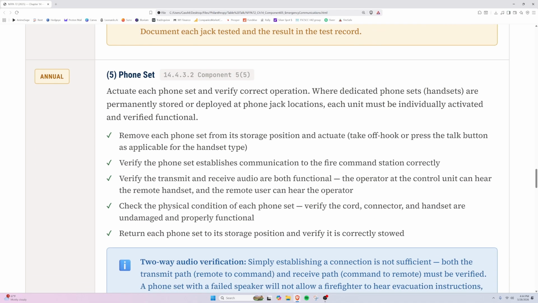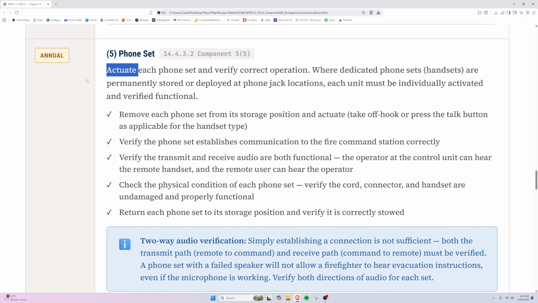Number 5, phone set, for test table 14.4.3.2, tested annually, right? Actuate each phone set and verify correct operation. Where dedicated phone sets (handsets) are permanently stored or deployed at phone jack locations, each unit must be individually activated and verified functional. Remove each phone set from its storage position and actuate (take off hook or press the talk button) as applicable for the handset type.